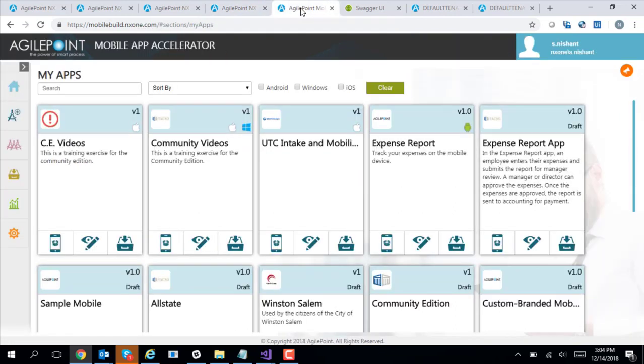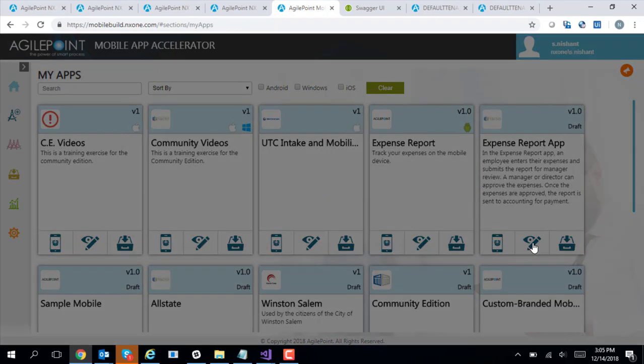Next, the fifth level of extension is the mobile layer. AgilePoint provides a unique capability, which is mobile app accelerator over here, where you can create custom branded mobile apps. So let me drill down into one of my existing apps.